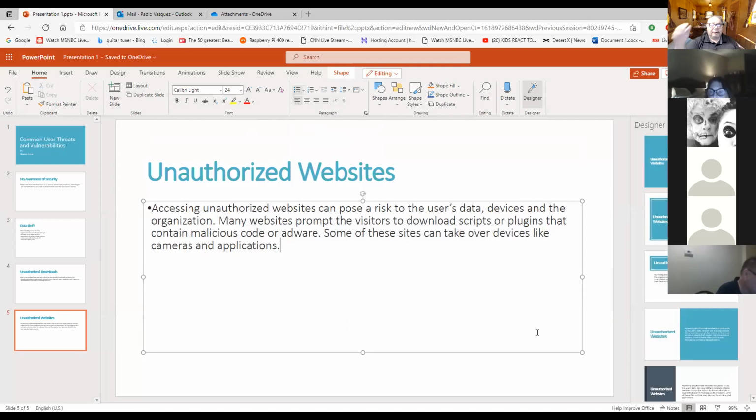Accessing unauthorized websites can pose a risk to the user's data, devices, and the organization. Many websites prompt the visitors to download scripts or plugins that contain malicious code or adware. Some of these sites can take over devices like cameras and applications. Right, that's our last slide.